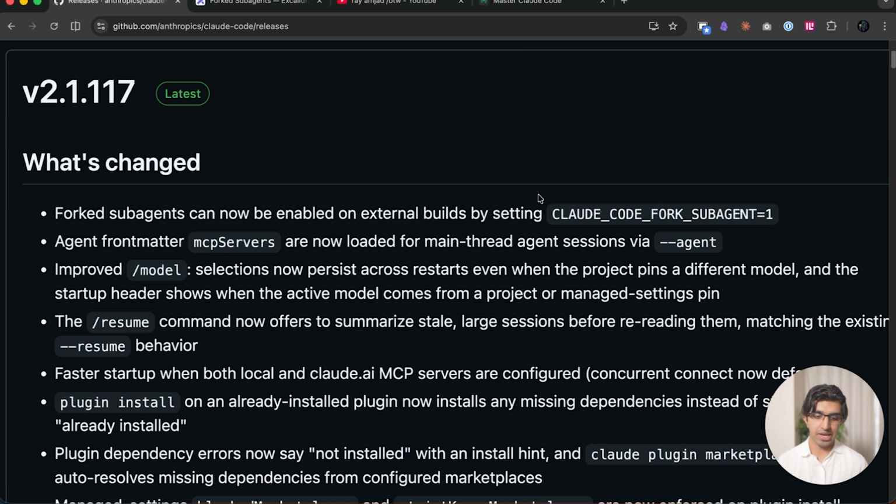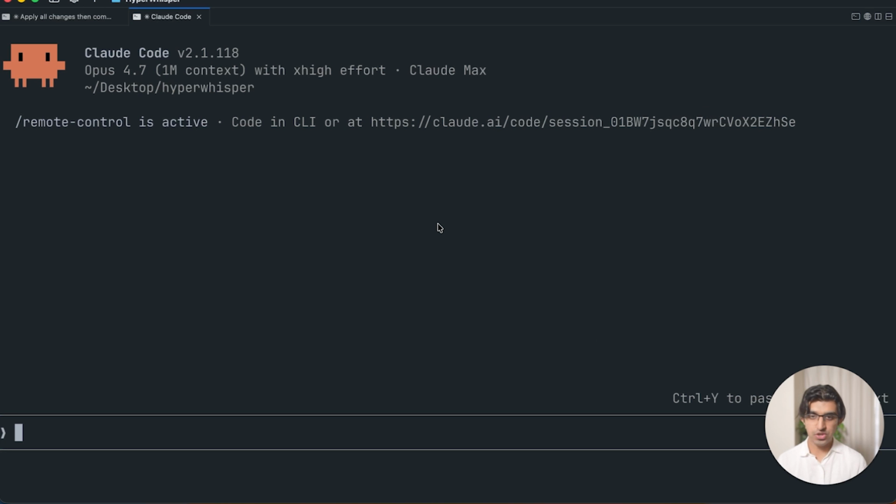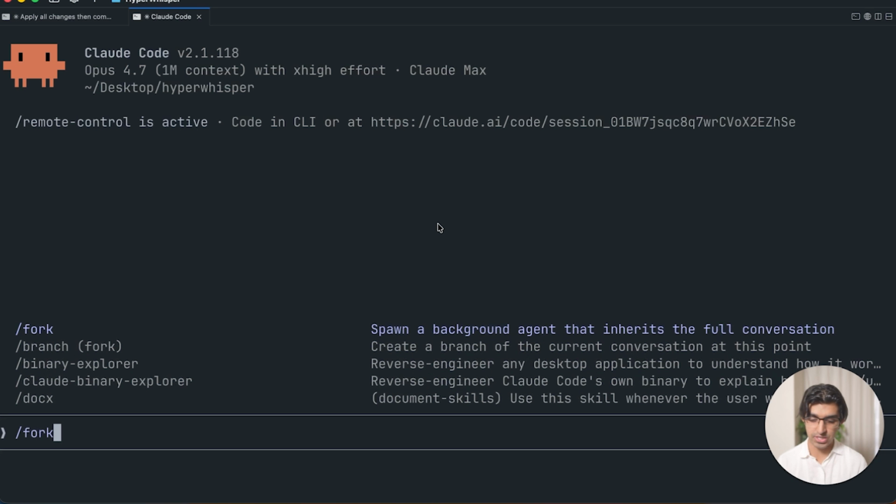Okay, so let's go ahead and use this feature. We have to make sure we have this environment variable set inside of Claude Code. So we can copy that over, go back to Claude Code, paste that into our terminal, and then run claude, kind of like this, and that will enable the forked subagent. And you can see that in action because if I do /fork, it will say fork: spawn a background subagent that inherits the full conversation.